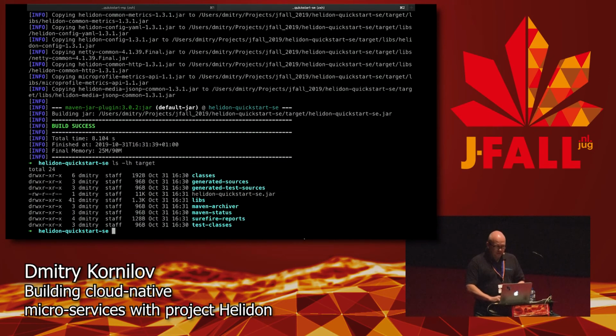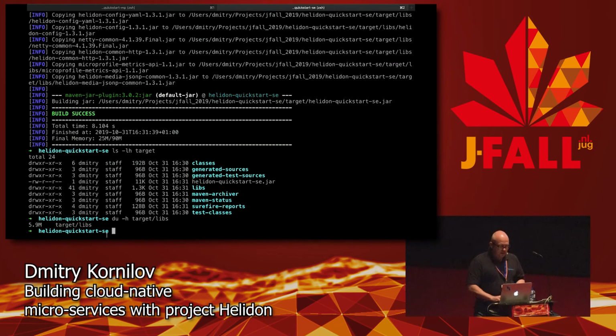And you see the size, 11K. Again, dependencies are in libs. And the size in libs, target libs, is about 6 megabytes. I was saying 5 megabytes, but it's 6 megabytes. So the application in SE with a similar functionality as the MP I demonstrated is 6 megs. MP is 21 megs, right? So 2 and something times difference, right?